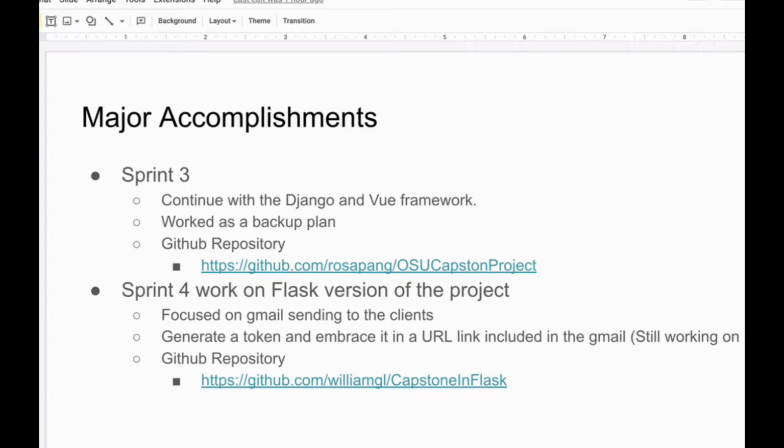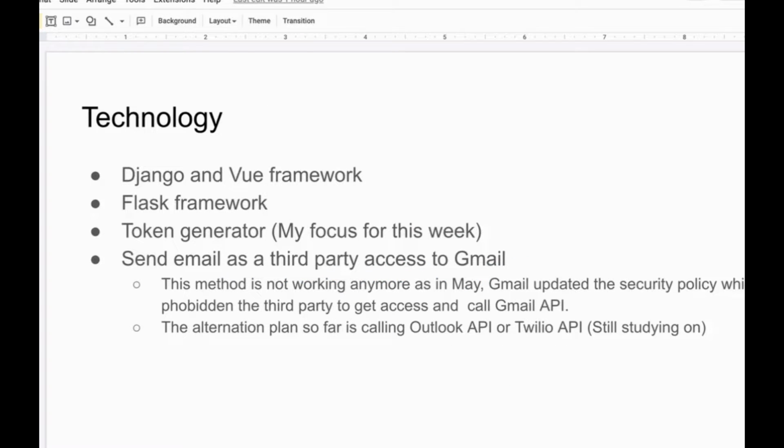While in Sprint 4, I worked on the Flask version, because the previous version was so complex. Here I introduce to you the technology I used in this term.